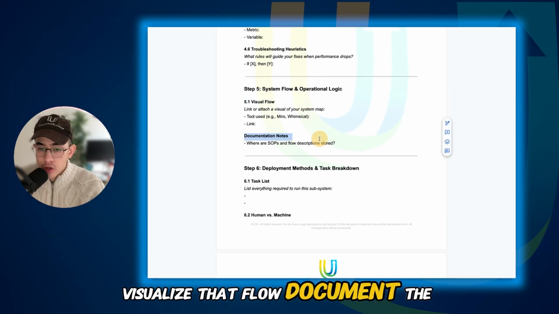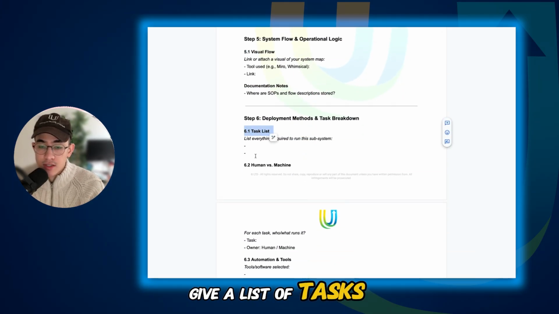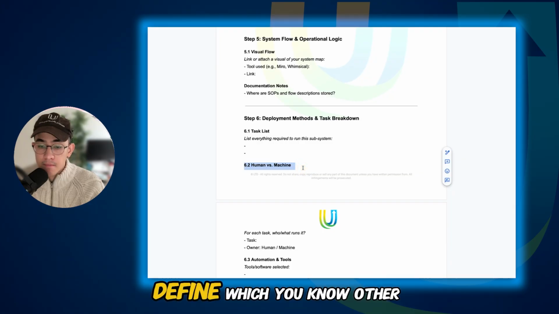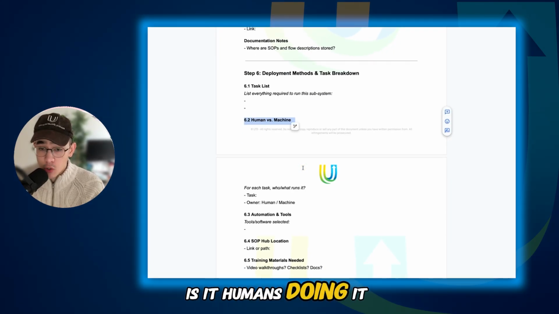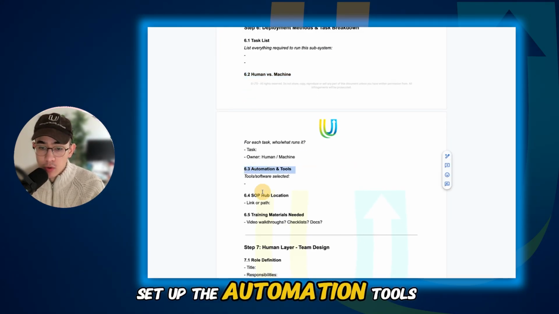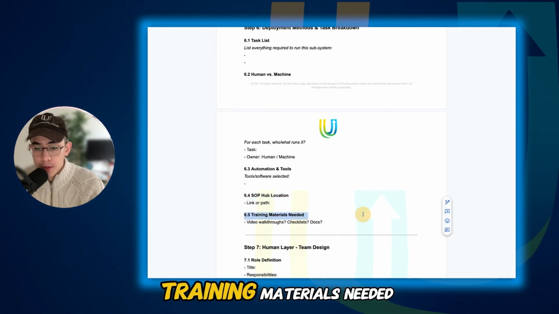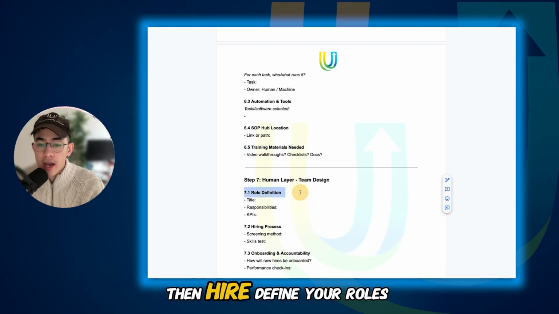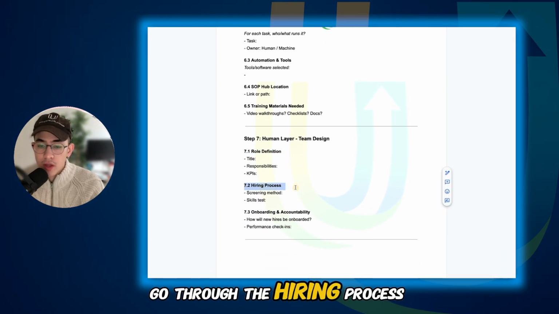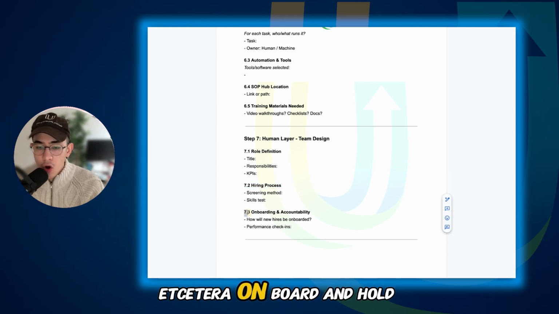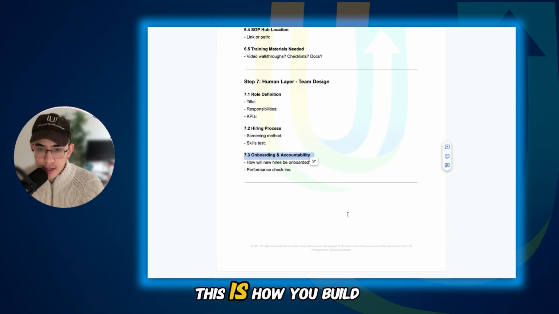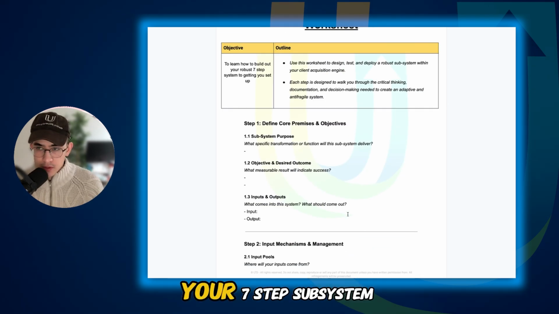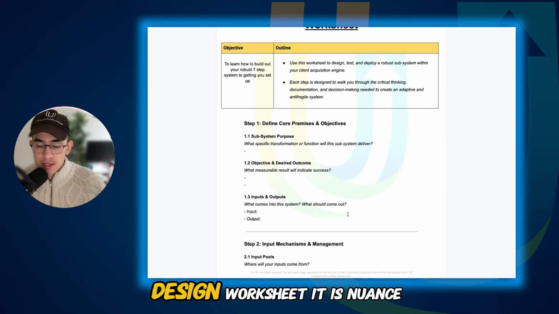Visualize that flow. Document the notes. Give a list of tasks that can be repeatable. Define whether humans are doing it or machines are doing it. Set up the automation tools, build your SOP hubs, build training materials needed, then hire, define your roles, and go through the hiring process, screening, interviews, etc. Onboard and hold accountable. This is how you build your 7-step subsystem design worksheet.